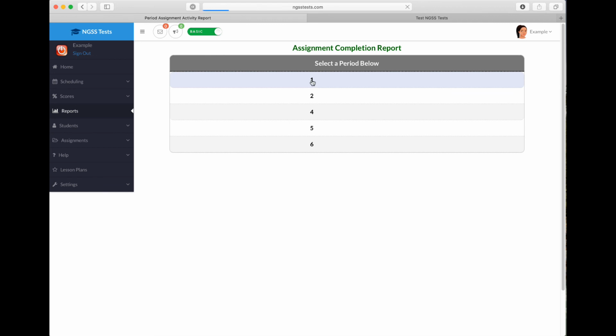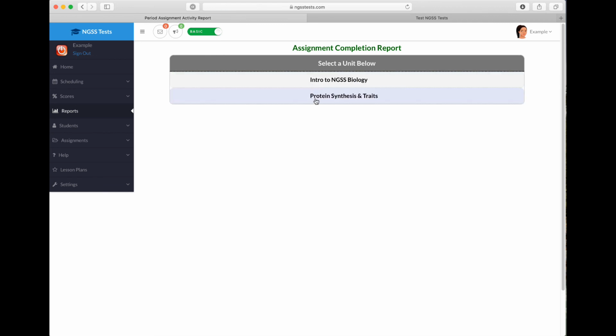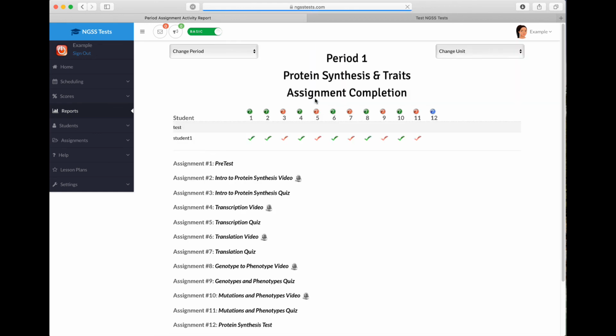And all you can see right now is an assignment completion report. So let's go take a look at protein synthesis. Notice my test account, I haven't logged in, haven't done anything, so I have no check marks. Student number 1 has done the videos and passed the quiz all the way down, but they haven't actually passed the test yet. So hence there's no check mark. They haven't passed it. They passed the quizzes, they passed the assignments, so you got all that good information, just not passed the test.